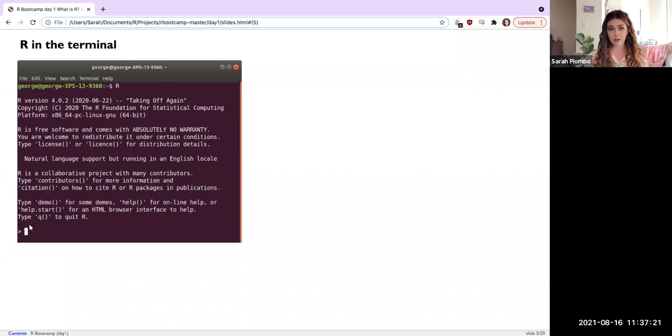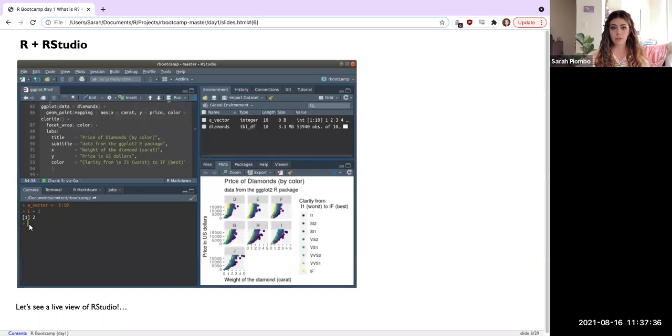One way you can access R is through the terminal of your computer. If you wanted, you could go to your terminal and type in R, and that would open R, and you could execute commands directly through the terminal that way. But using RStudio, you can do a couple different things at once. So this is a screenshot of what RStudio looks like.